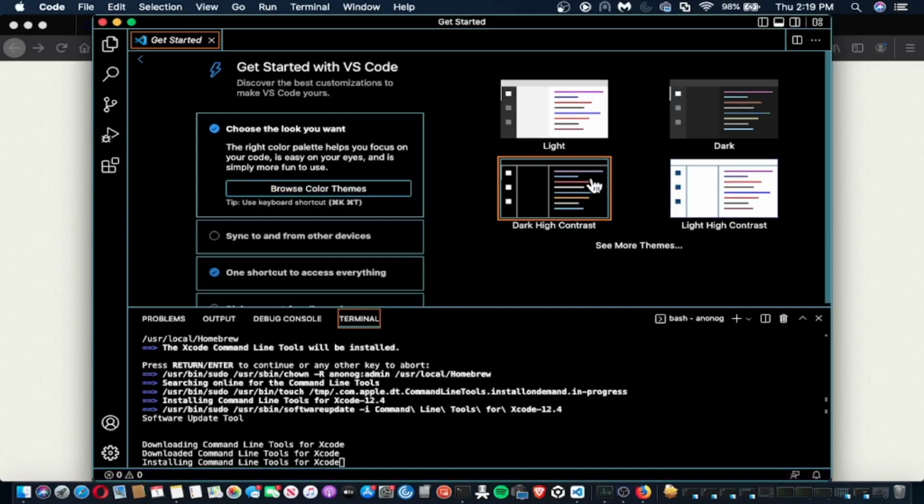And if you want, you can play around with these two different settings here, but at the end of the day, I prefer the dark high contrast because it just makes all the dividers and the different panels easier to see here.